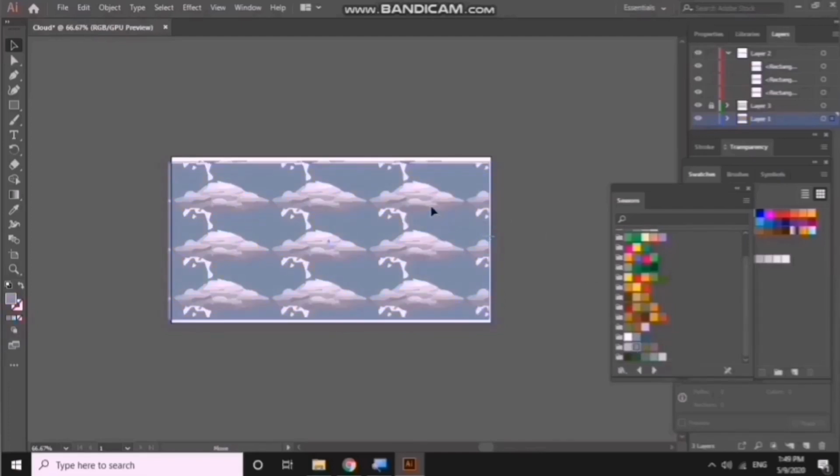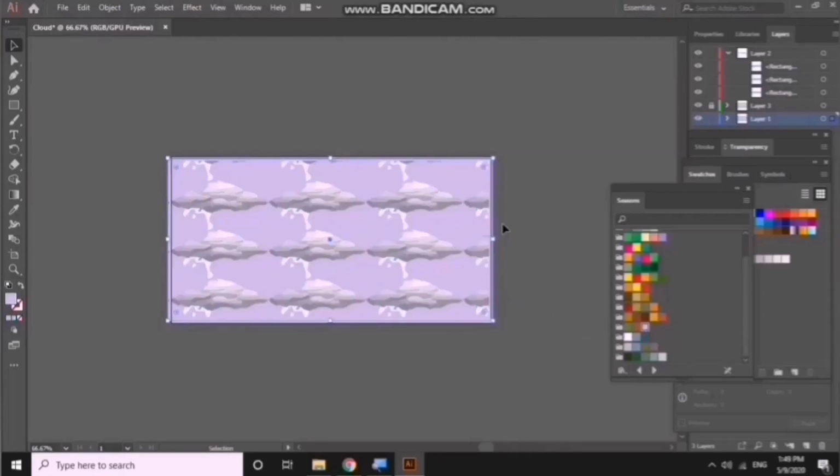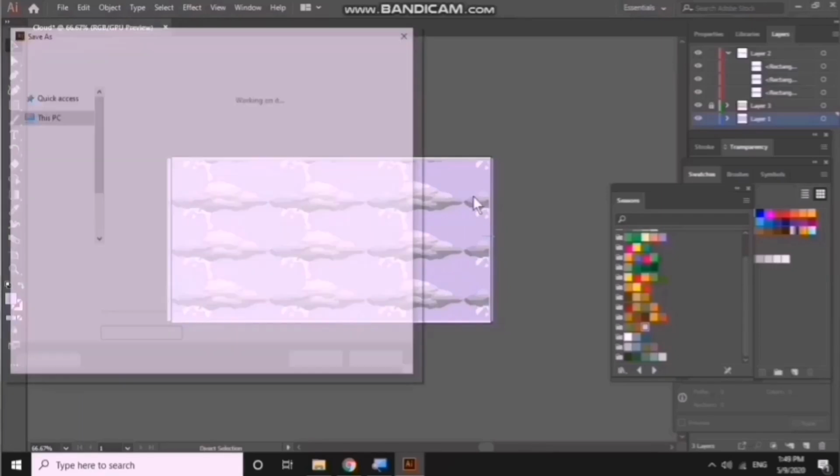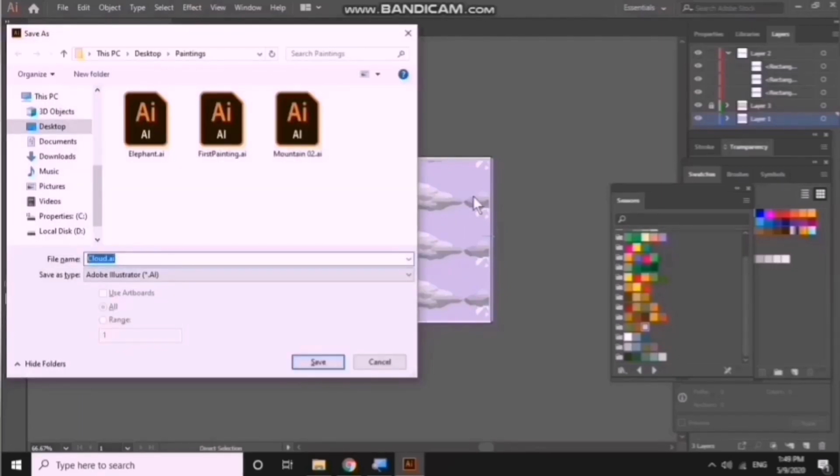So yeah, this is my pattern, and I'm gonna save it. And it's not perfect, but I'm proud of it. It's a Saturday. I wanted to learn something cute. So yeah, I changed the color. I don't know why. Okay, save.